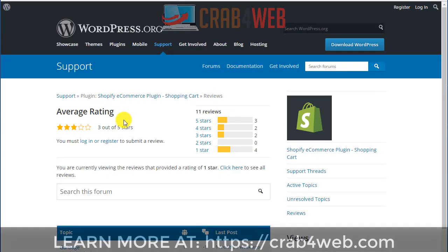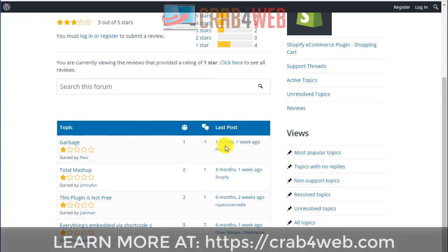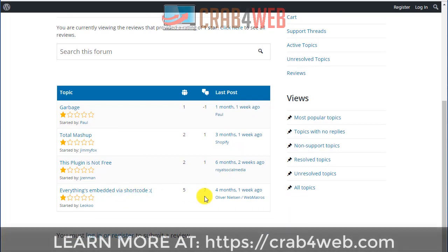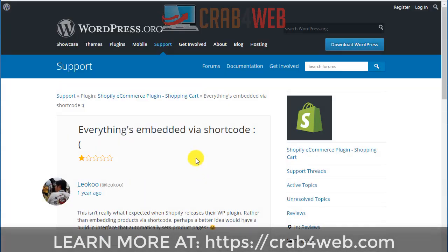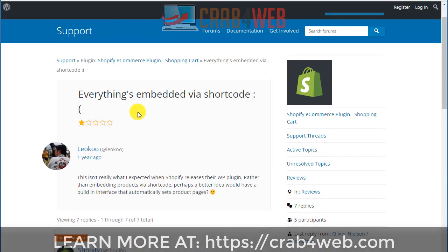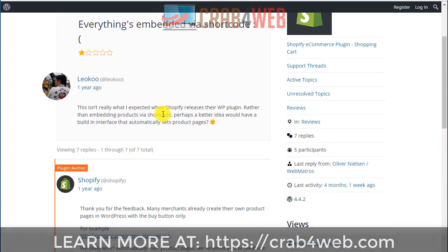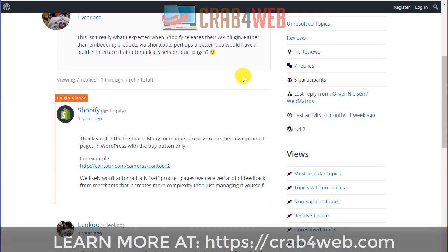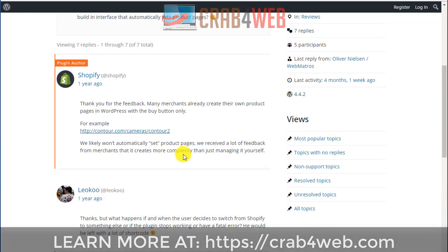So we click through. Garbage, 1 month, 1 week ago. Total mashup, 3 months, 1 week ago. Everything's embedded via shortcode. Now, sometimes you'll see comments. Sometimes somebody will do one. If you see more, you can click through, and typically there you go. Sometimes the plugin authors will respond, what I expected, blah, blah, blah. I didn't expect it. Thank you for the feedback. Many merchants already create their own product pages in WordPress with the buy button only. And, you know, sometimes the authors will come in and answer.